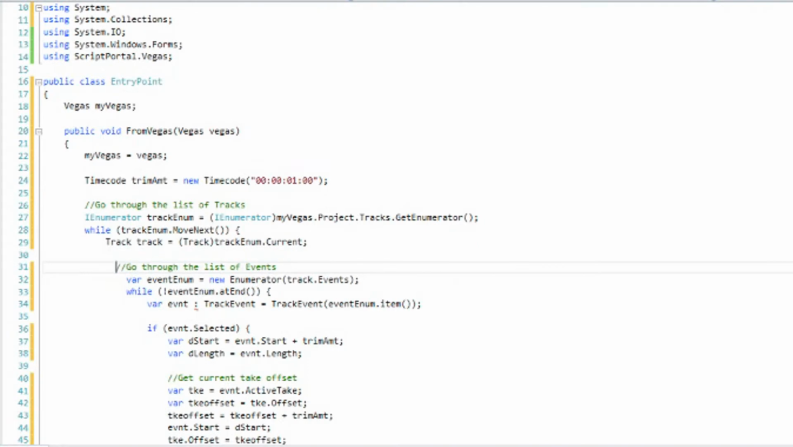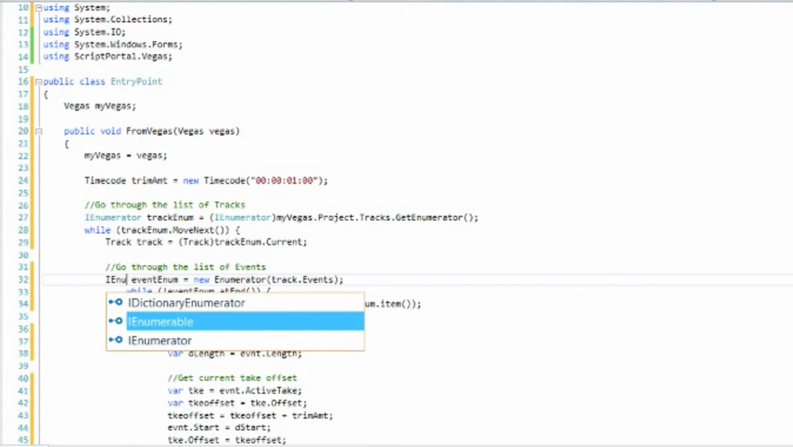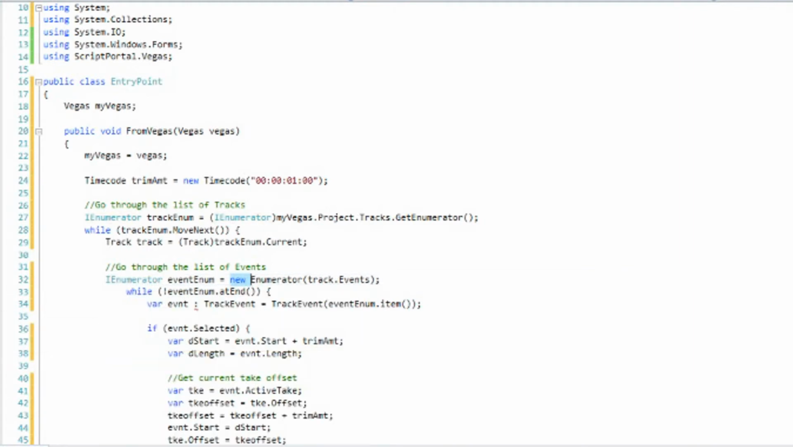Now we're going to have to do the same thing here. So instead of a variable, this is going to be Enumerator. And then we will change this to be of type Enumerator. And we're going to get the enumeration from track.Events.GetEnumerator.